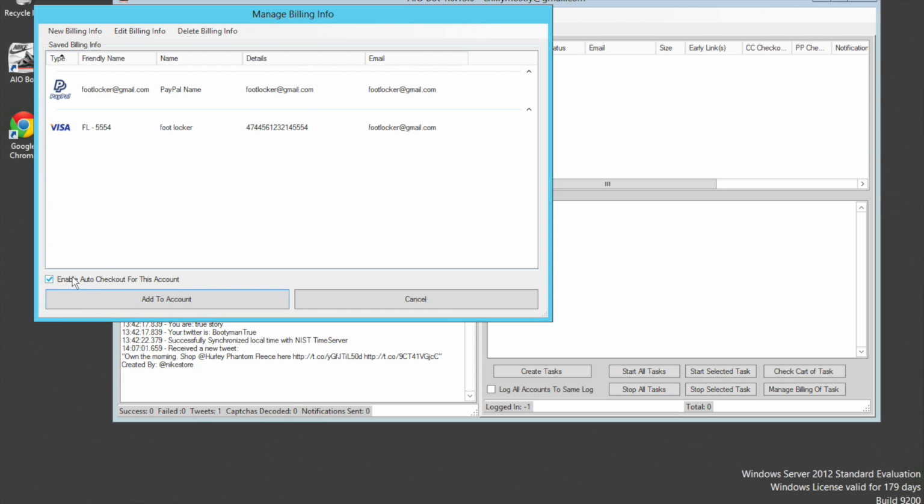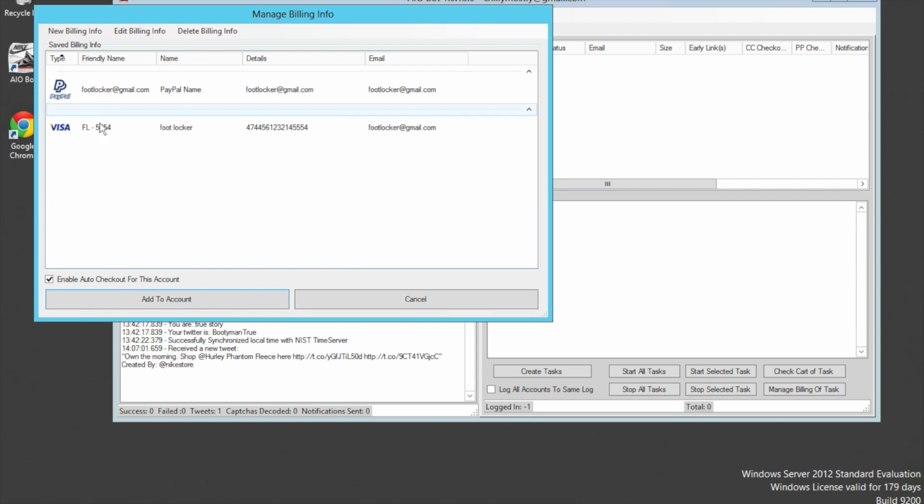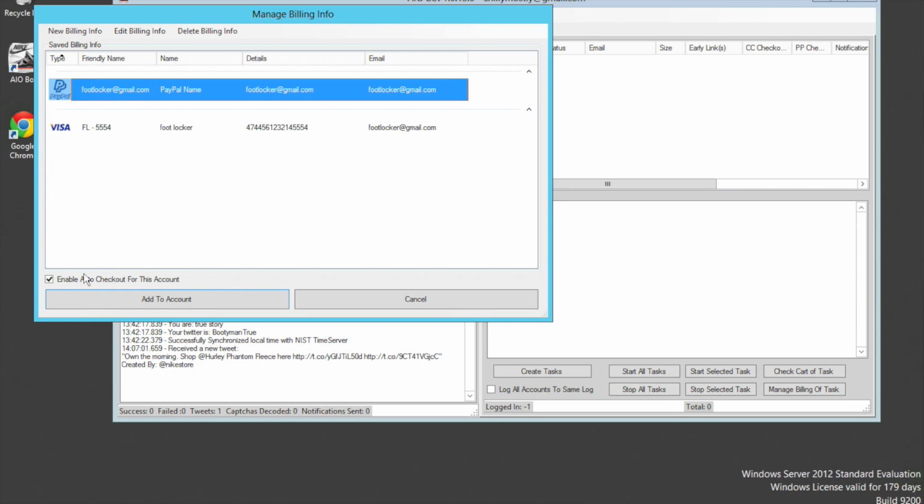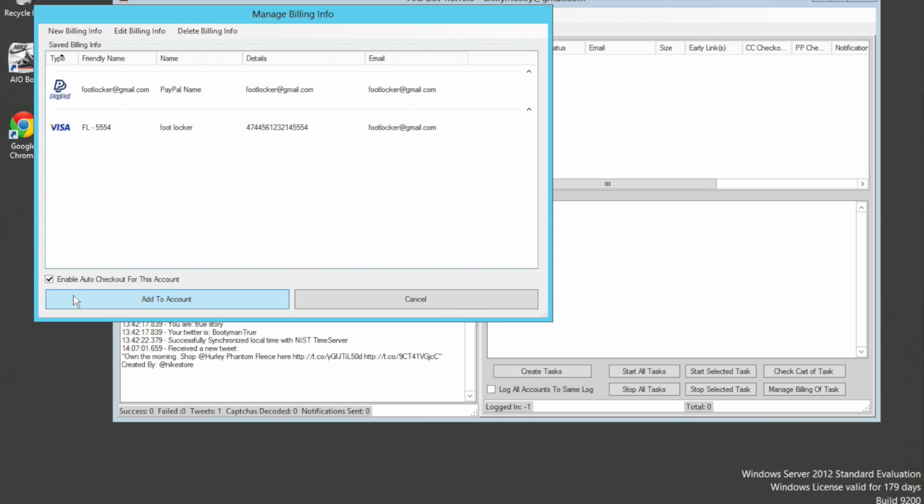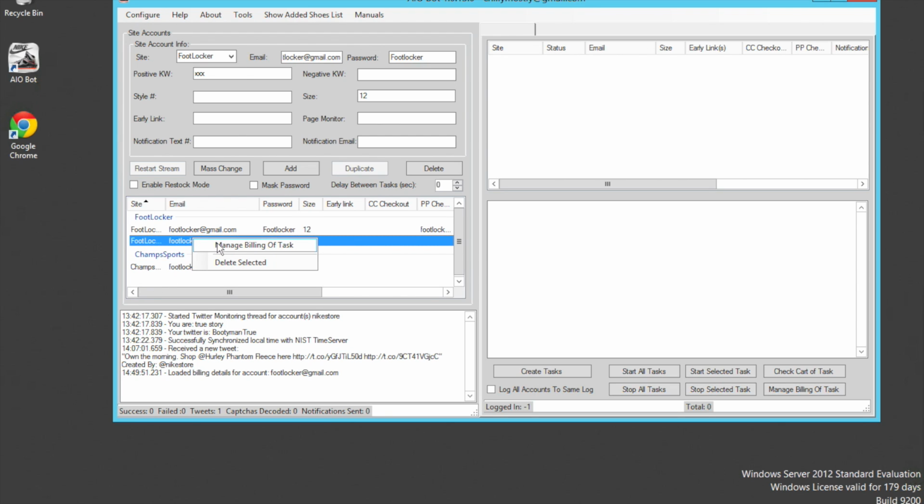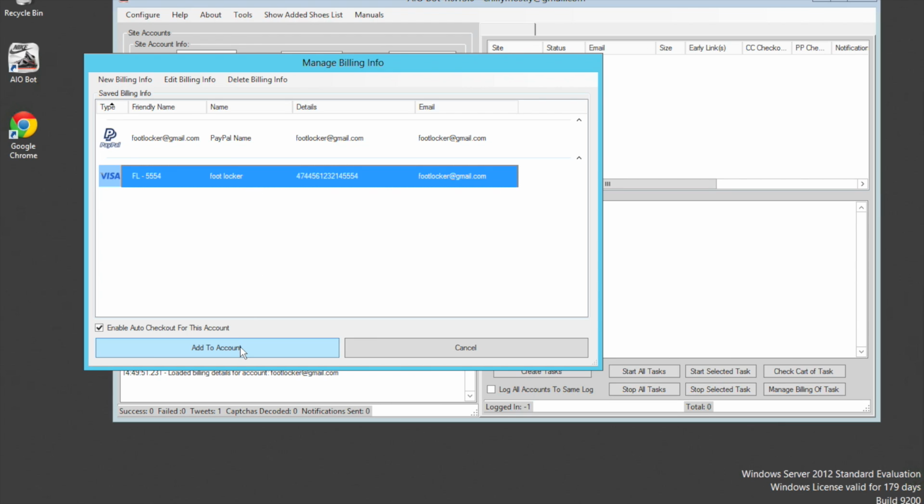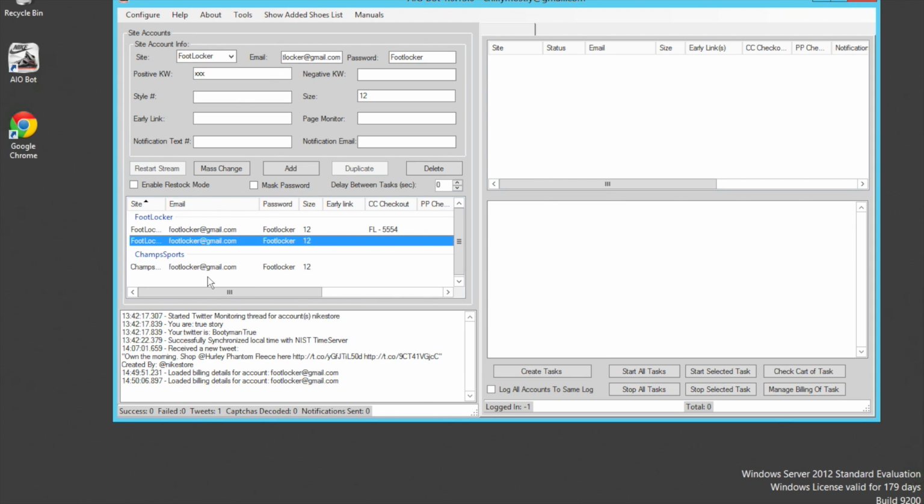And then also see this, you can enable auto checkout for this account. So, oh, my bad. Alright, so I want this one to be my first Foot Locker jump. I can enable auto checkout or I cannot, but I'm gonna enable it. And then this one, let's say I want to do a whole different shoe, or I want to do multiple shoes the same one, I will use this one. I'll enable auto checkout for this account as well. So let's say I want that one.